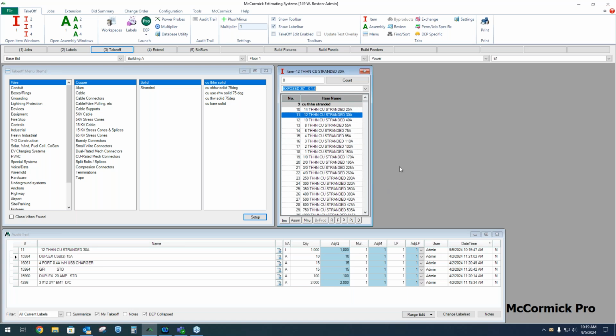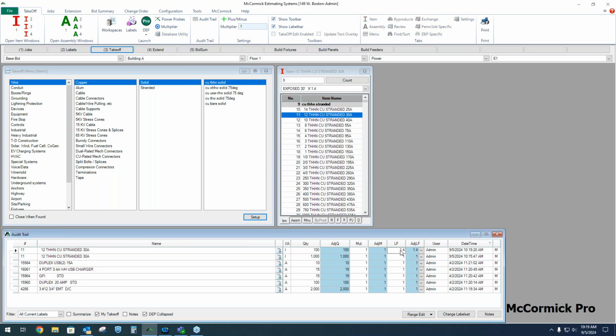but again, we're typically using assemblies. If I take off, let's just say, 100 feet of this, you'll see it shows up in my audit trail with a factor of 1.4. So I'm getting 40% more time to install this 100 feet here. It's the same item as this. I took off 1,000 feet here, standard. So if I extend by NECA 1, I'm getting standard NECA labor on this 1,000 feet, but it's going to be 40% higher for this 100 feet here. That's how we take off with labor factors.